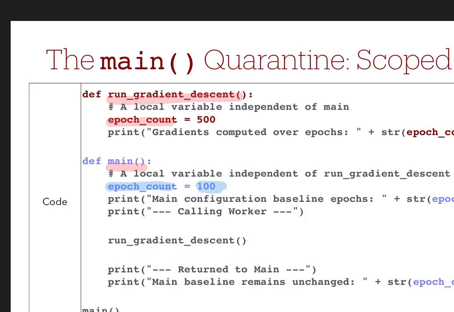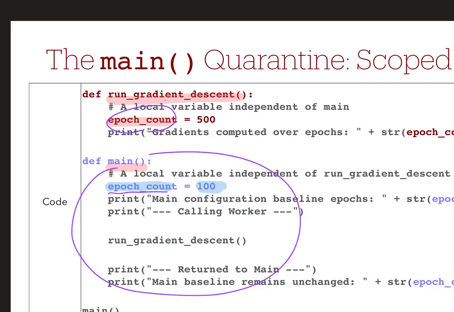There is no conflict with these two variable names. To the human beings, you have two variables under the same name, but inside the memory, in the run gradient descent function, I have one variable, okay? And in the main function, I have another space, another scope, another namespace. Within that scope, I have a variable epoch count.